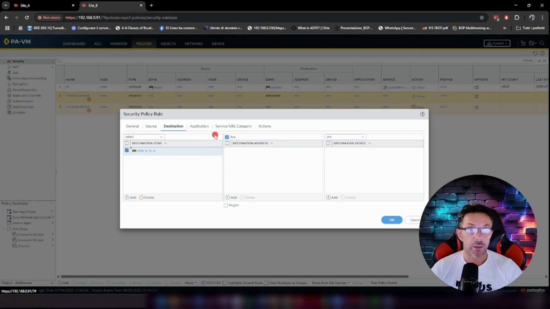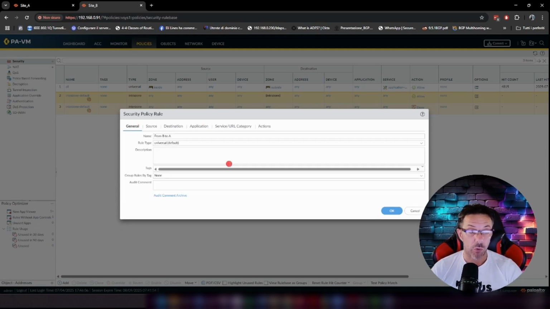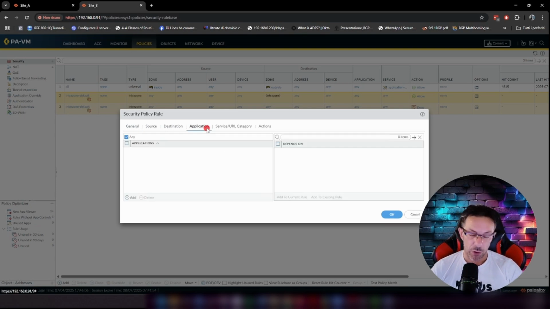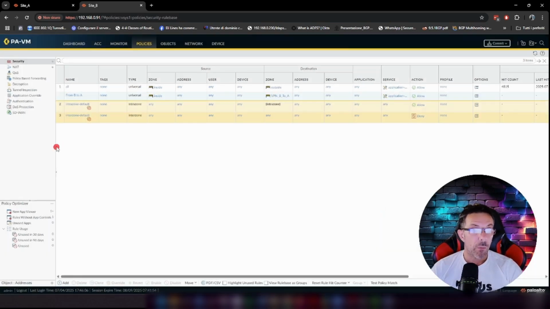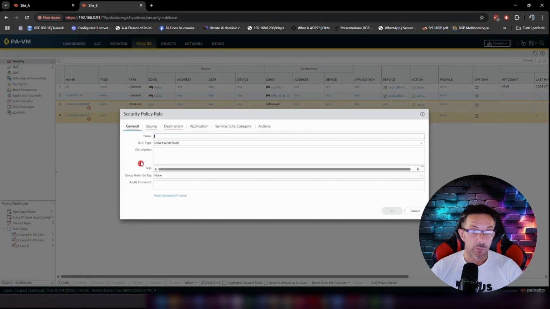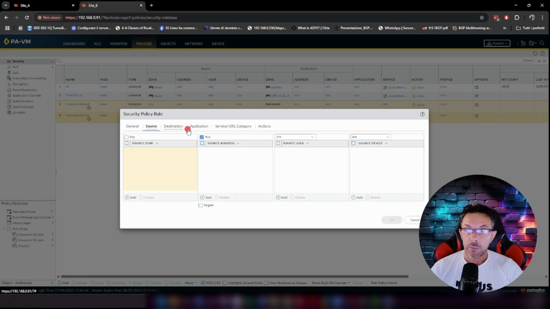I leave it as any, but in production you need to specify it, just as you need to specify the applications you use. I recommend using applications and not services, meaning ports. It's better to use applications for application inspection, but that's another story. Then we also create a return policy. So from A to B, source zone VPN B to A, and the destination zone is inside. It's done.